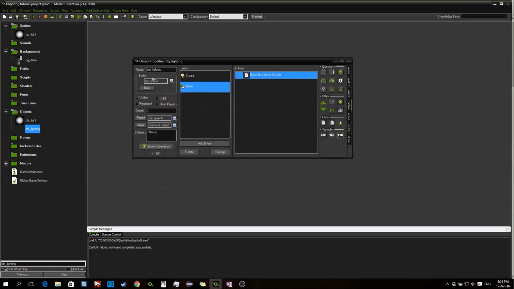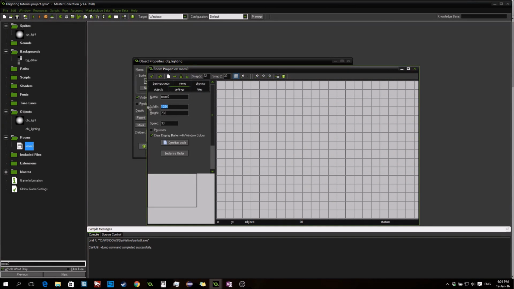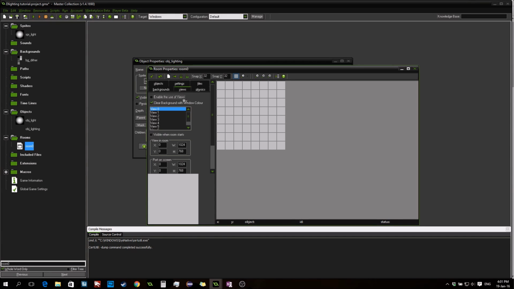Now we need to create a room so that we can put everything in. Because this is going to be an effect which is designed for more pixelated and retro style games, we're going to use a width of 256 by 256. And inside our view, we're going to enable our view, make it visible when the room starts, and the view in room will be 256 by 256, and the port on screen will be 512 by 512.